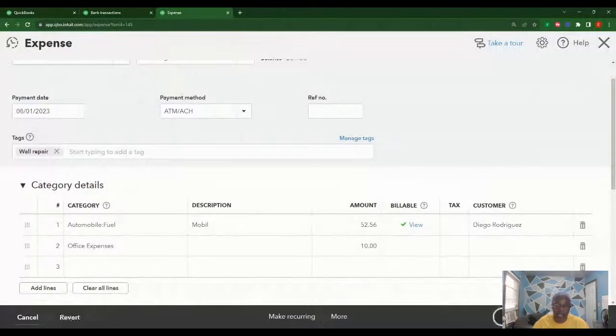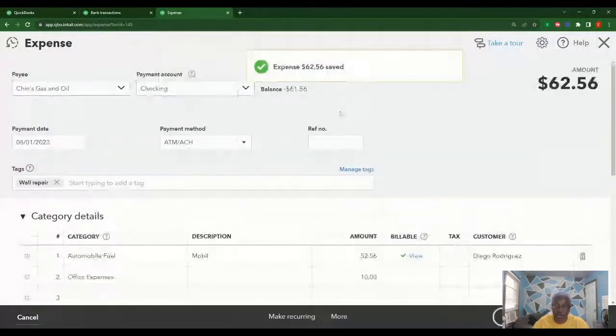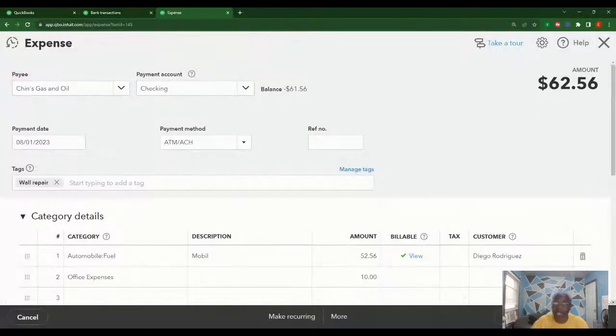Always save and close, and you want to make sure that it is correct, go ahead and save. This is how you actually go inside of your QuickBooks and manage your expense. So if you want to go back and check your expenses. Next week, we'll probably go over how to analyze your expenses and how to remove an expense.